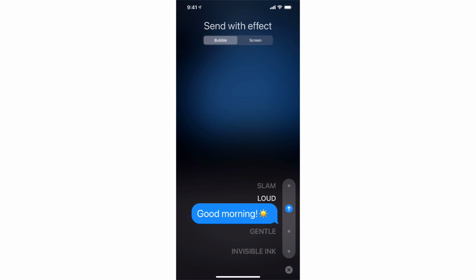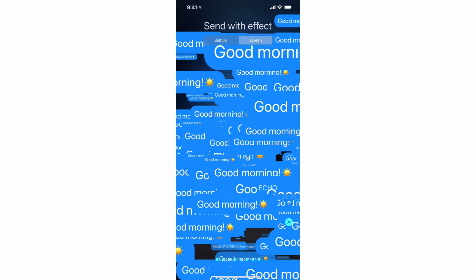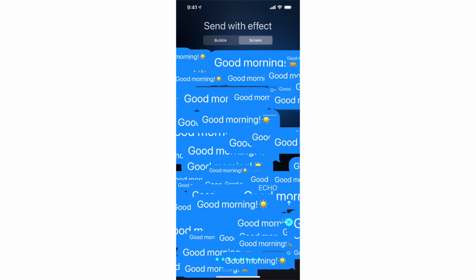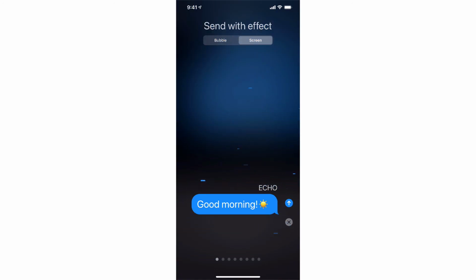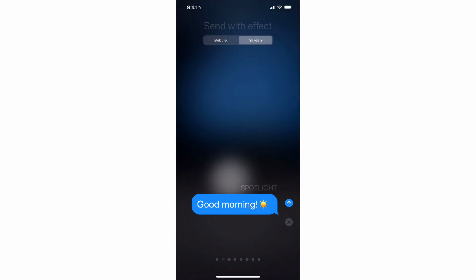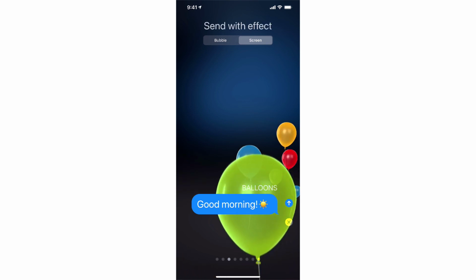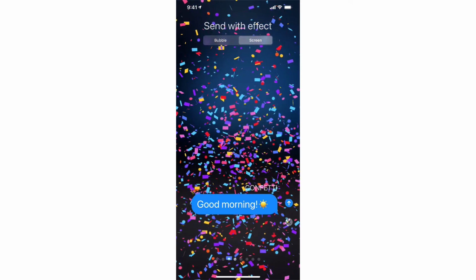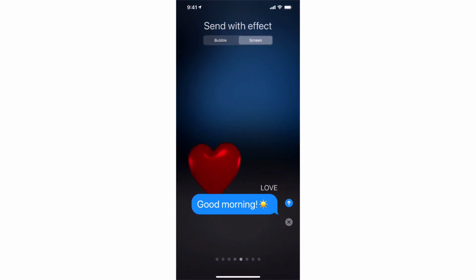However, at the top, the word bubble is actually a tab, and to the right of it is the tab for screen. These are going to make really fun full screen animations of this little text bubble. And if I swipe to the right, you can see that I'm advancing through all the little pages of choices. I'm going to swipe again. This is kind of a cool one with balloons. I'm going to keep swiping. This is the confetti one. That's kind of a lot of fun.